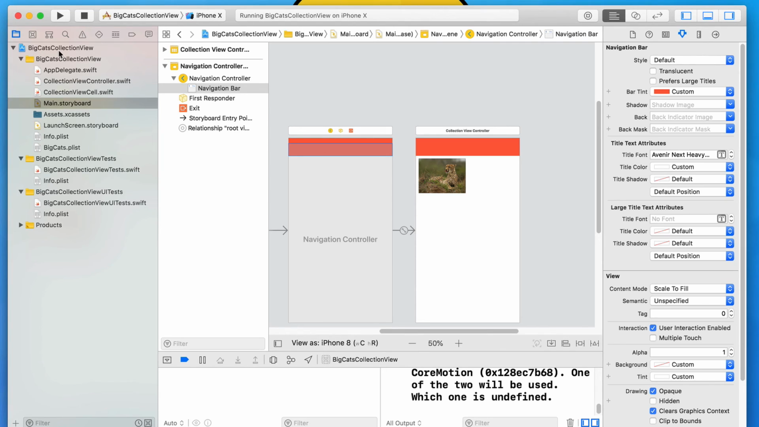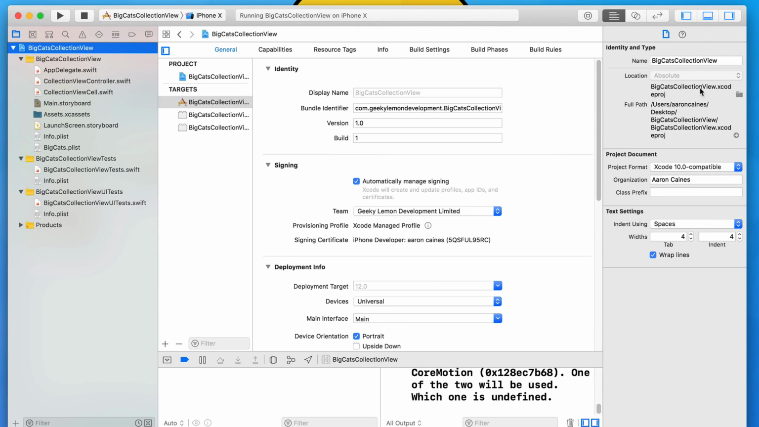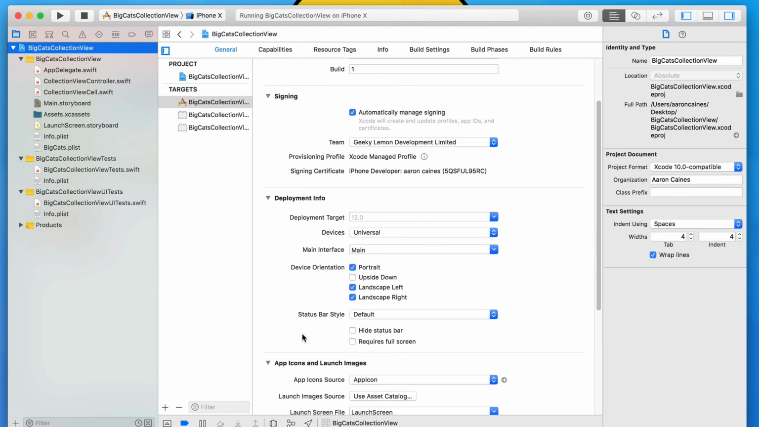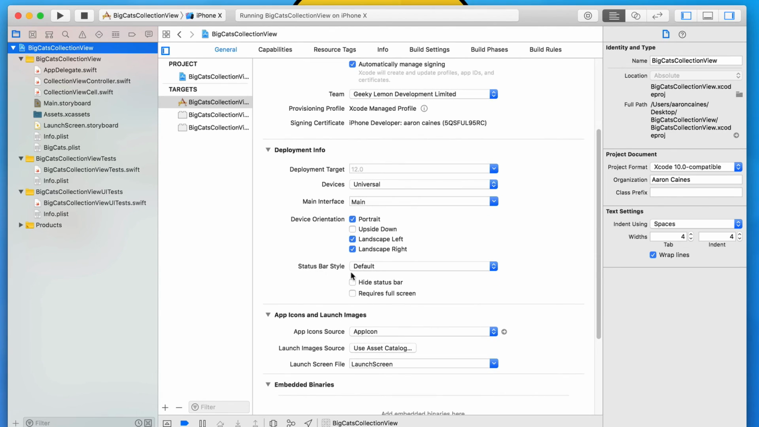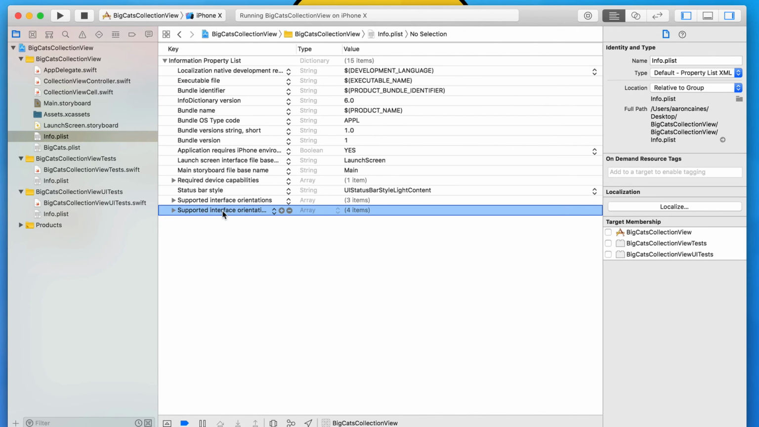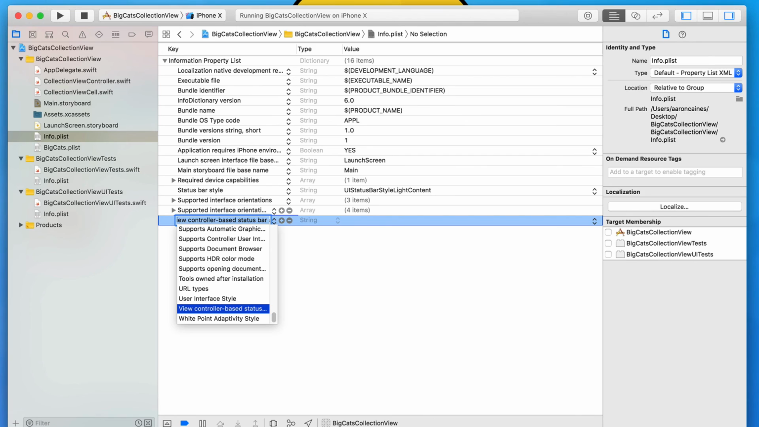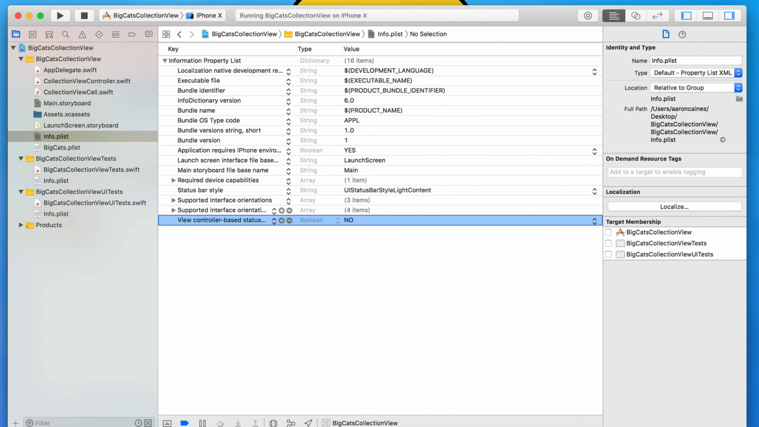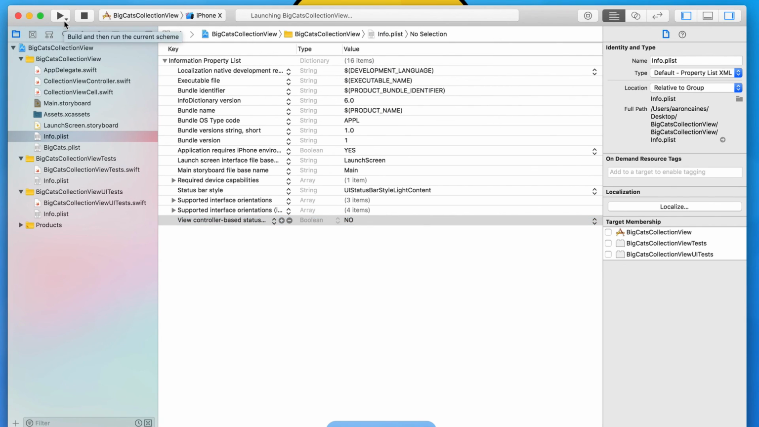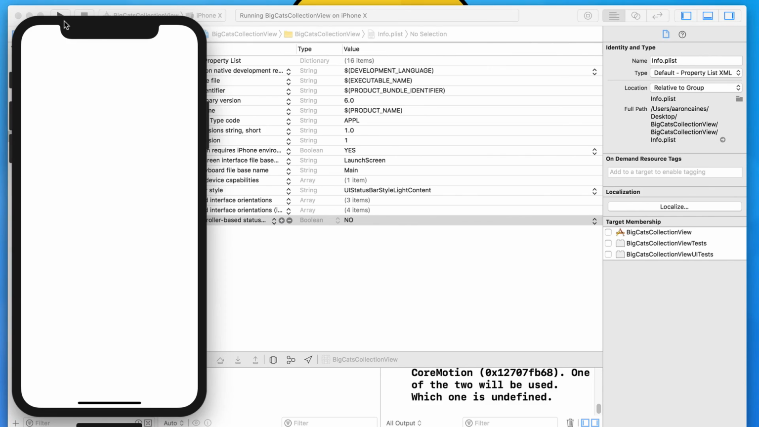So go to the project name at the top overall, get rid of our debug area. We need to get down to our deployment info here and change the status bar style from default to light, which is the white version. And then we need to remove the view controller status bar appearance. So we jump into our Info.plist. Add a brand new line and type in capital V for View controller-based status bar appearance and have the boolean return no. So now when we build and run, those both working together give us that white status bar appearance.